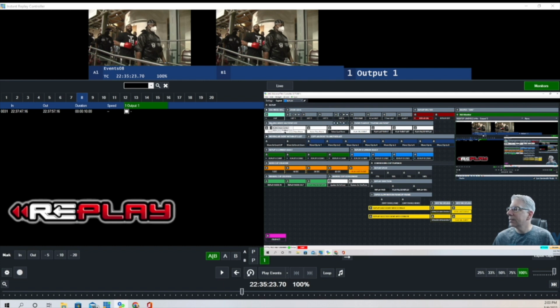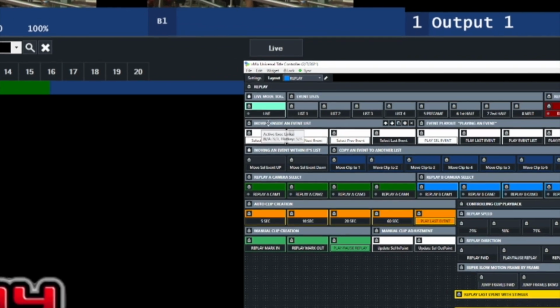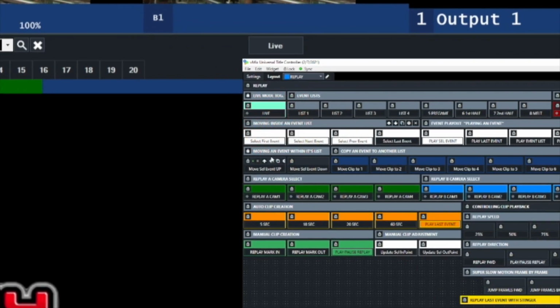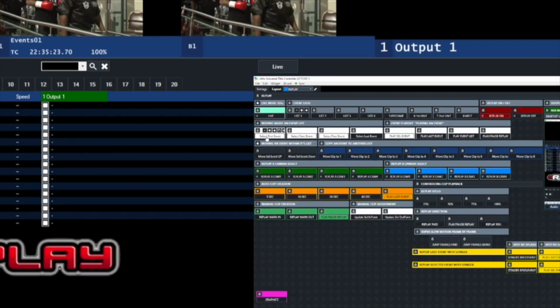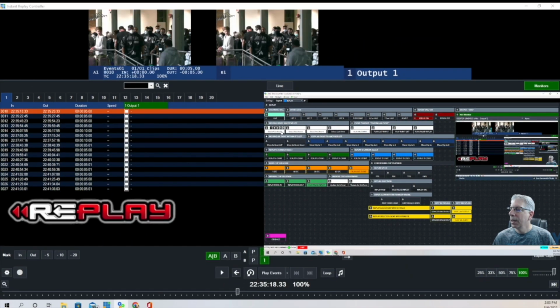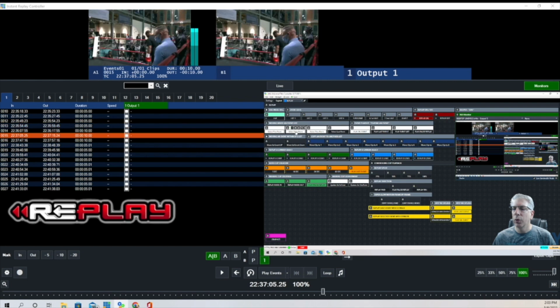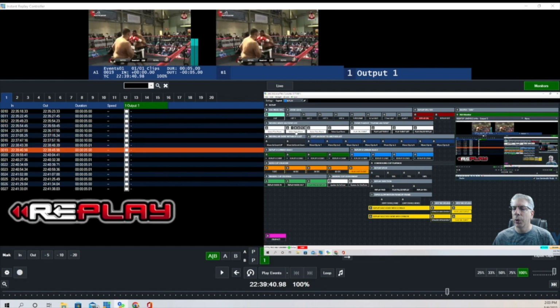This next segment here is moving inside an event list. And what this does, let's go back to the first list, and this is going to select the first item in the list. And then this will allow us to move through that list so that we can choose a particular replay that we want.